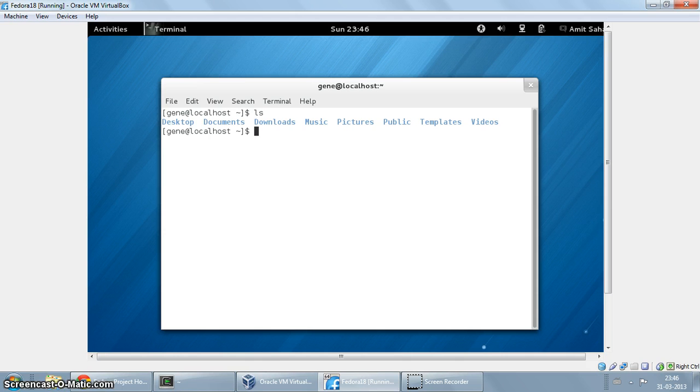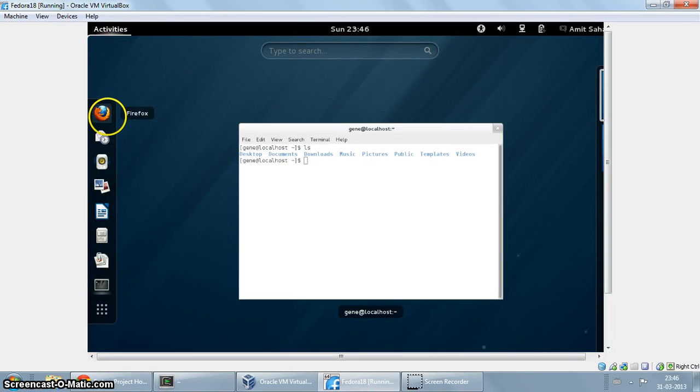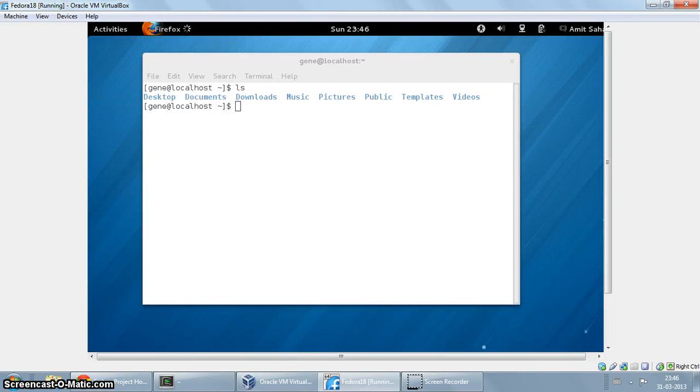Okay, so I think that's okay. Let's just see a few more things. So for example, you have installed Linux. Now what? You could open your browser, you could access the internet.